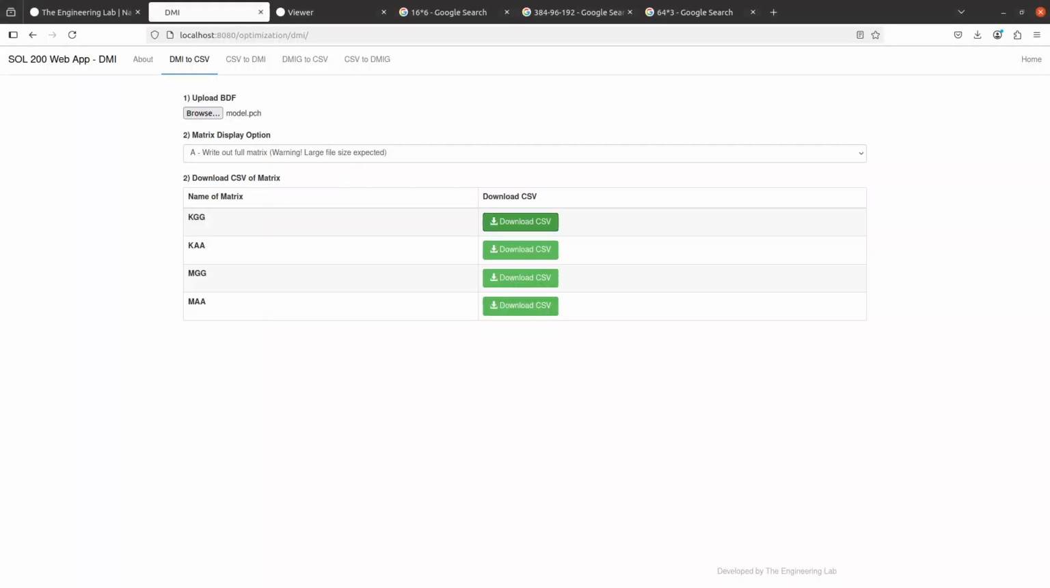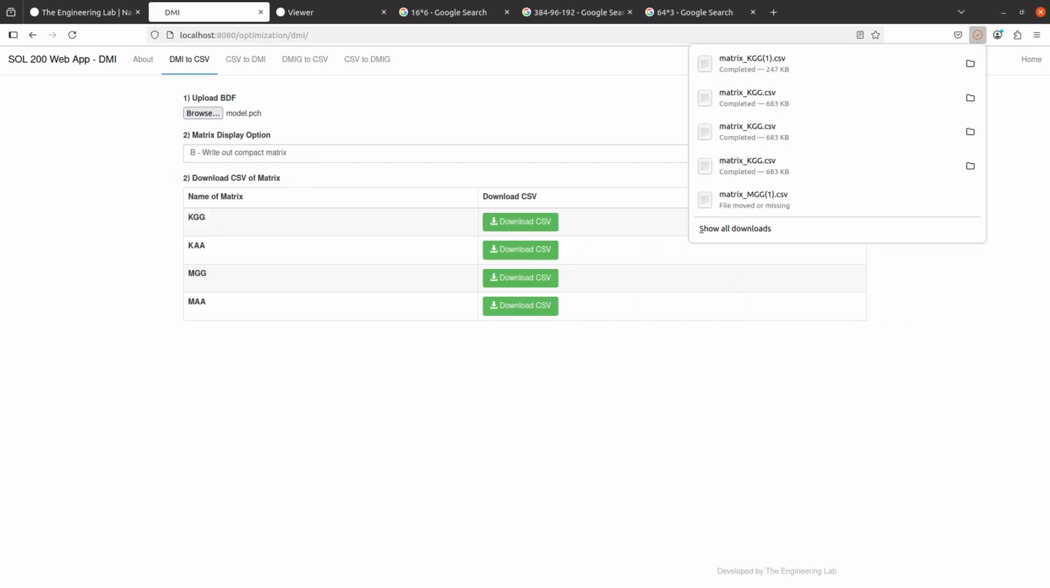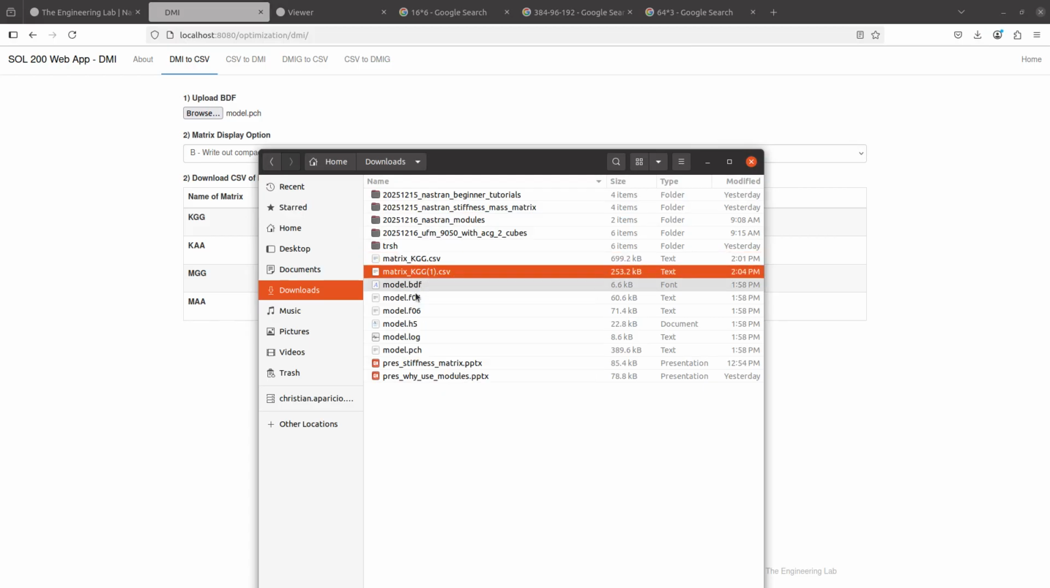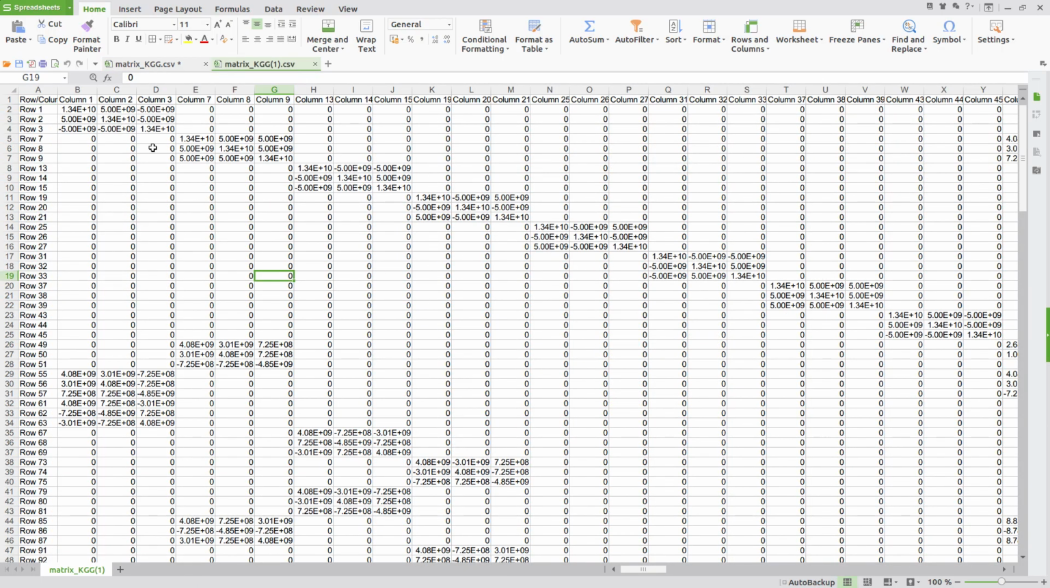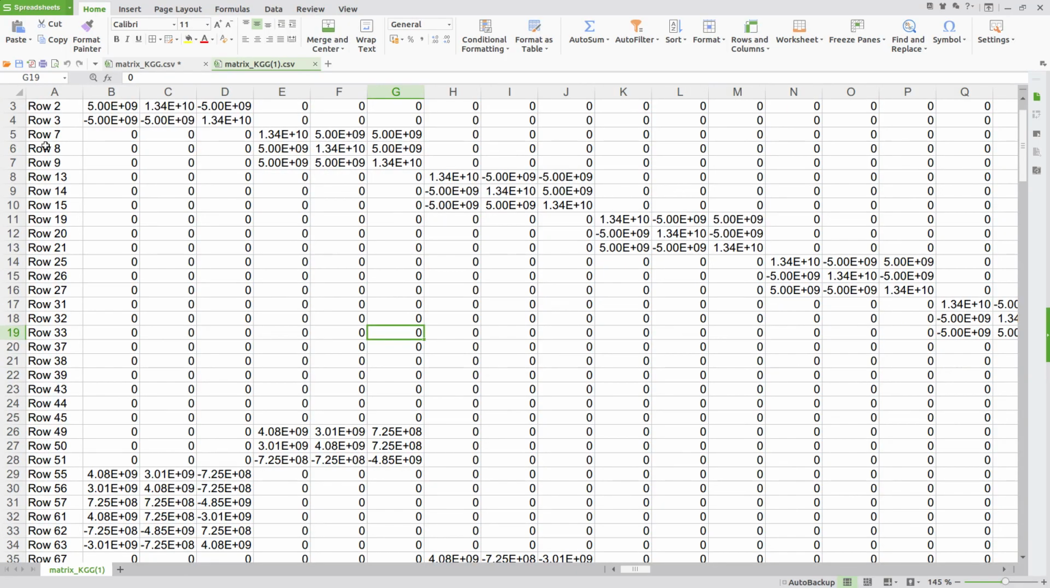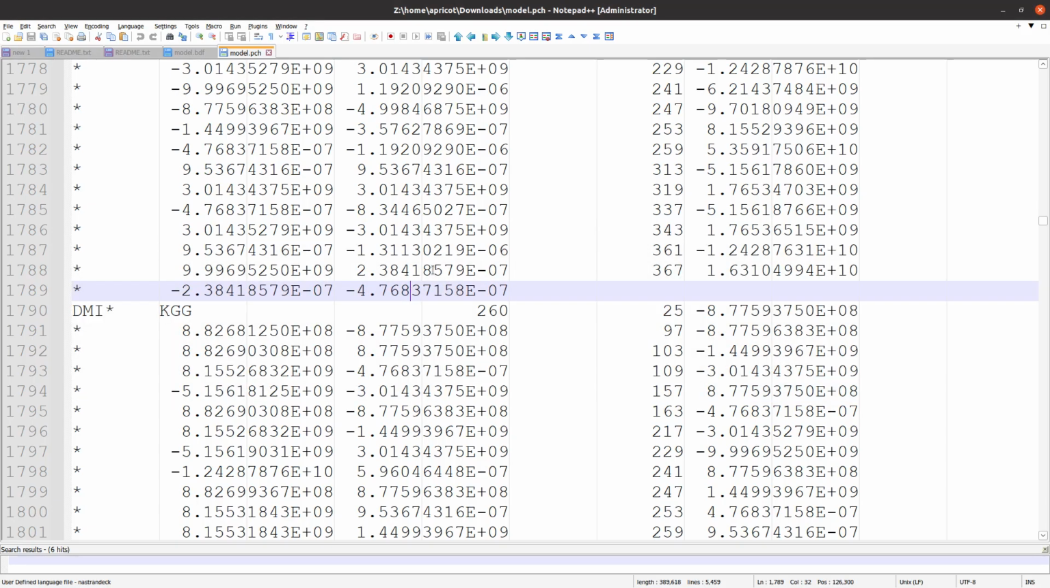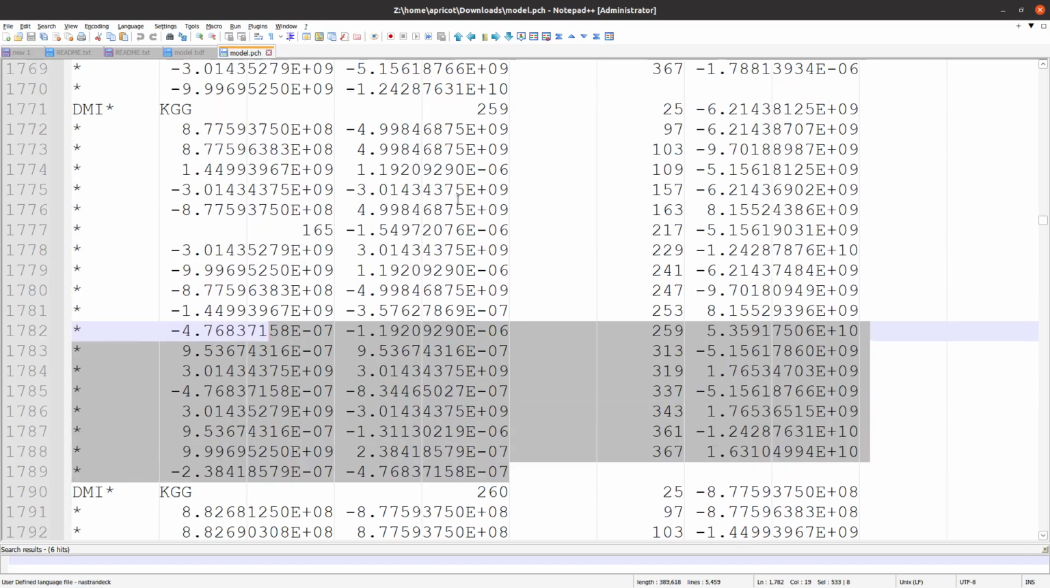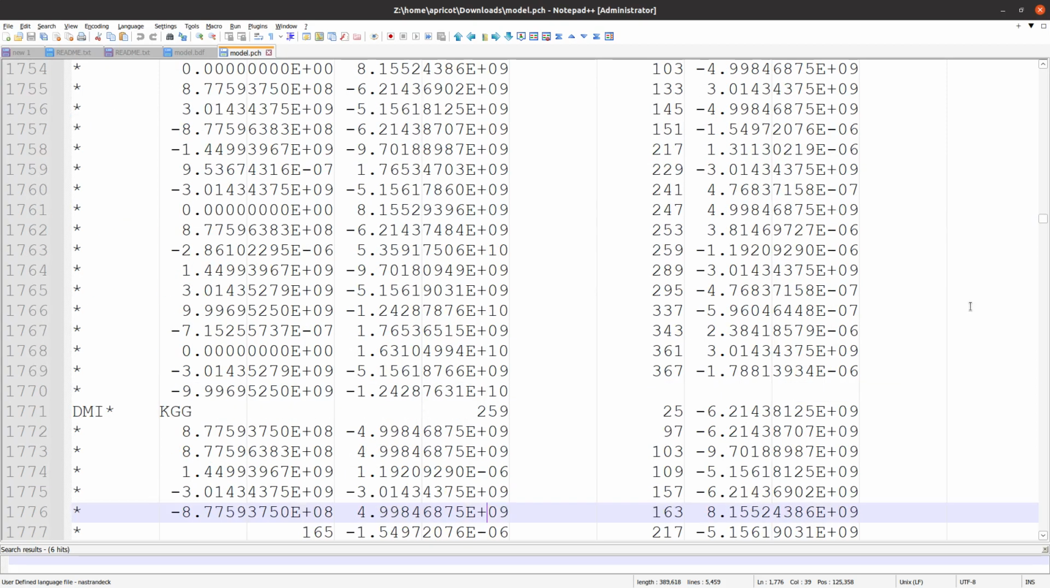Now, let me talk about a different format called the compact format. Okay, let me download a CSV file for KGG, and let me open that file. So a moment ago, I said that if the value is 0, it does not need to be mentioned here. It's assumed that any unmentioned values are 0. So I'll give you an example. Let's go here.